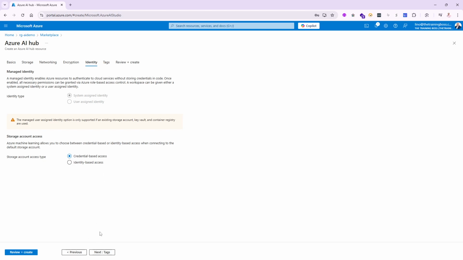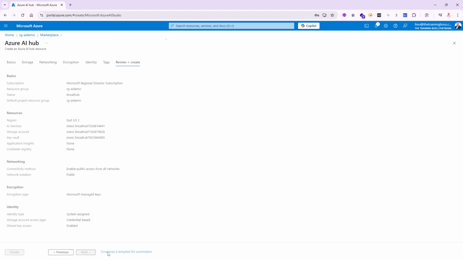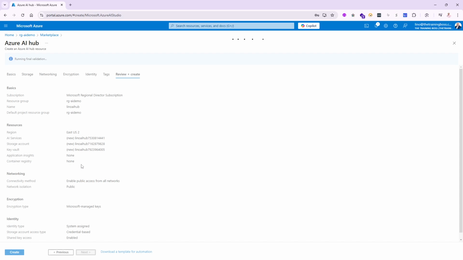Otherwise, once you start uploading files like PDFs and docs and Excel spreadsheets, you will not have access to them from the hub. So this is an important piece as well. We'll use credential-based access on the system assigned identity. I don't need to add tags, even though they're a good thing to have, of course, for budget reasons, so you can run reports. And then finally, we'll review, make sure everything is good, and we'll click on create.